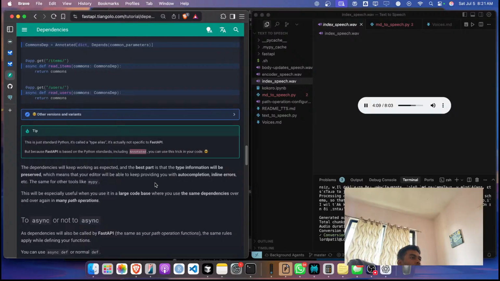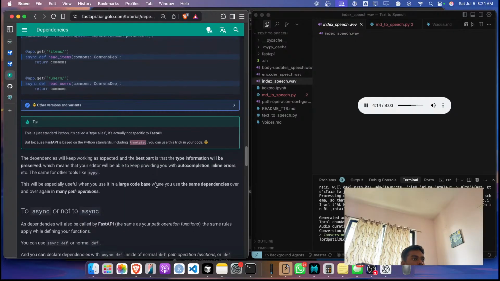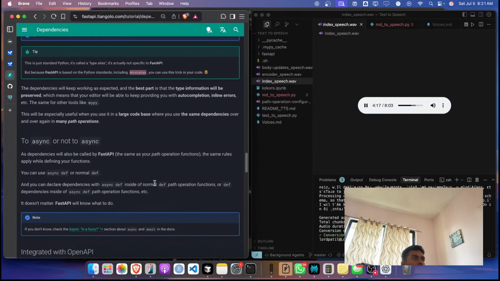The same for other tools like mypy. This will be especially useful when you use it in a large code base where you use the same dependencies over and over again in many path operations.